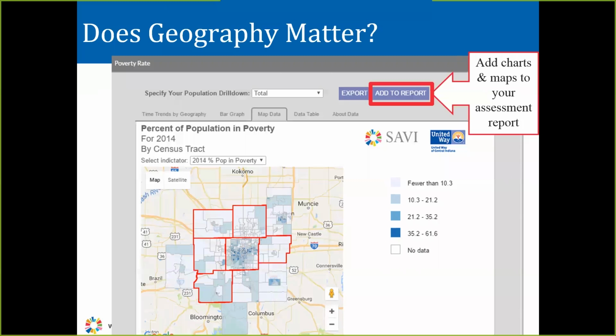Now also notice as you're looking at these visualizations that you have a couple of buttons up here, export and add to report. So if you click export, you just download an image of the visualization that you're looking at. It's a PNG file, and you can take it and do whatever you like with it. If you click add to report, it adds it to that Word document that you download at the end.